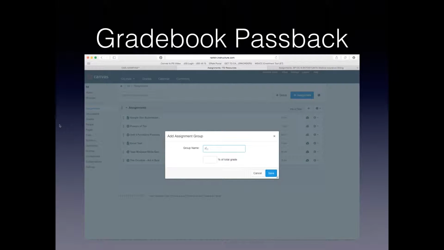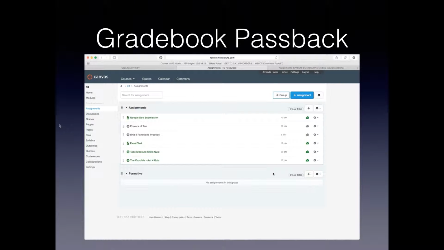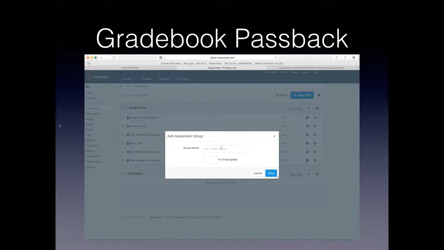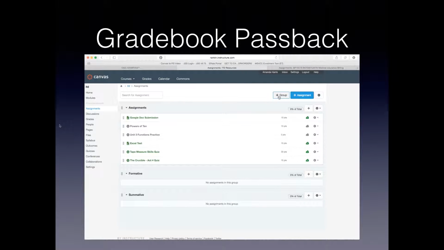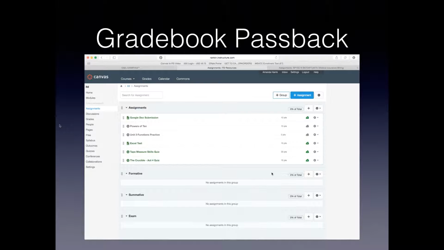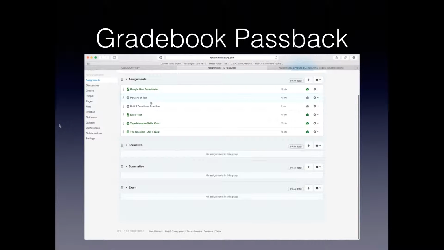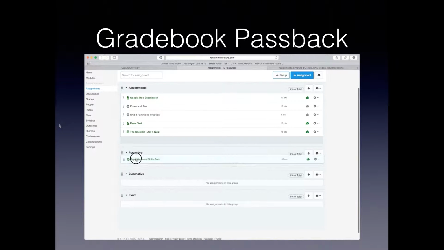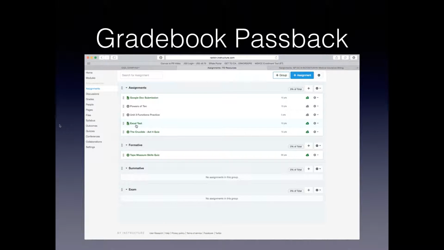passback to work. So you're going to first create a group name that is named formative. You do not have to put a percentage in. You're going to repeat this process and put in assignment groups for formative, summative, and exam. And you'll see what we're going to do with these in a minute. You can move current assignments that you have down into those formative or summative categories.